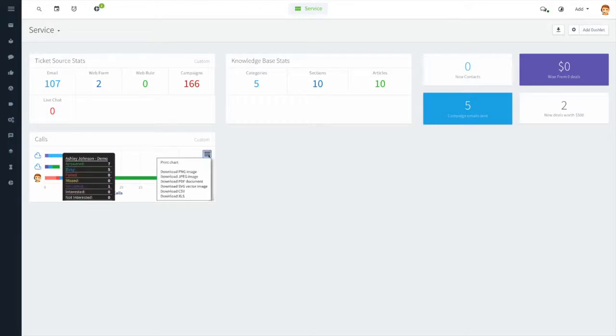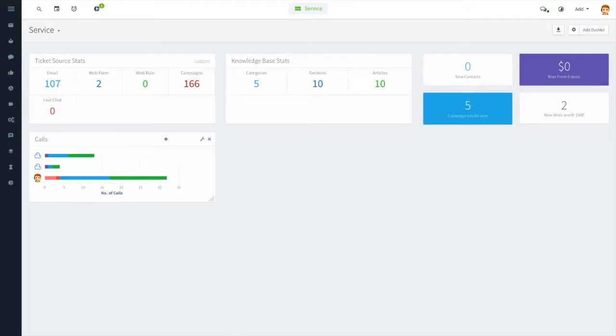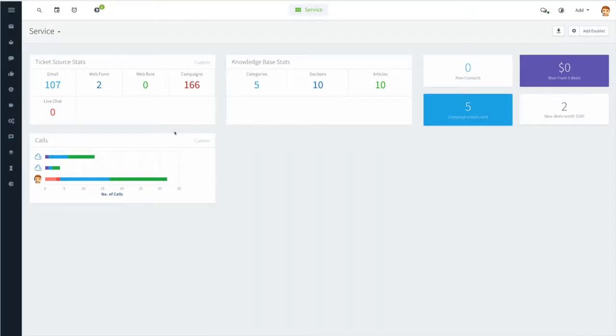See, I just hover, and then you can click, and then you can download that as an XLS or as an image file. So you can put that maybe in one of your PowerPoint presentations and brag about all the great work that you're doing with Agile CRM.